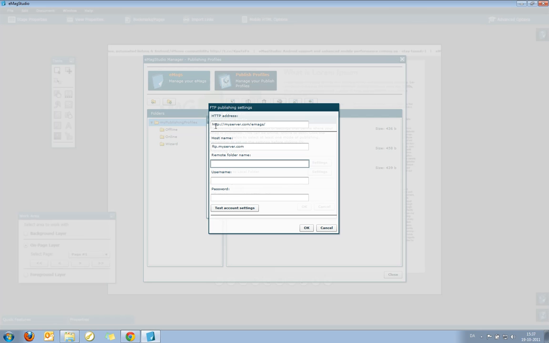ftp.myserver.com, the remote folder name. Often this is prefixed by public HTML on many common web servers. There we go, public HTML, eMags, and a username. Of course, I'm using dummy data to fill in here, as I'll just use a pre-filled publishing profile to do the actual publishing, but just to explain how to set it up.